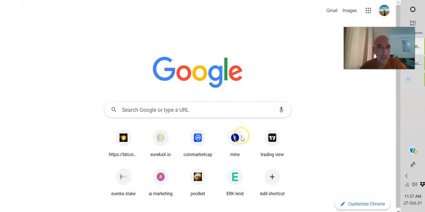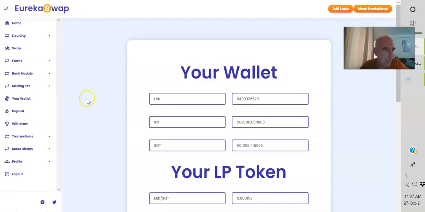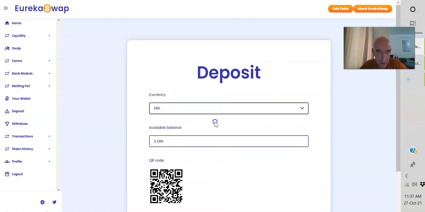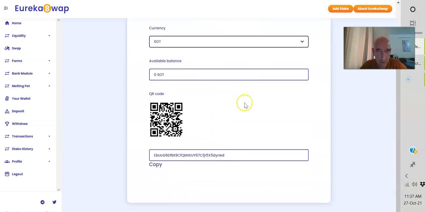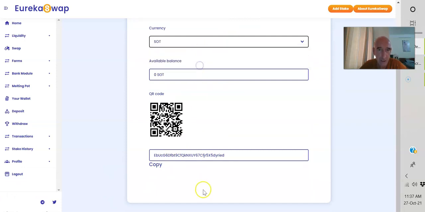To give you an idea, let's go back here. If you want to deposit into your wallet, you will go to deposit: ERK, IPX, SOT. Let's do it up here so you can see this wallet address. As I change, you will see that the address is the same. That is because this is EurekaSwap on the Eureka blockchain, so it needs to be ERK or an ERK Eureka blockchain token to be deposited here.